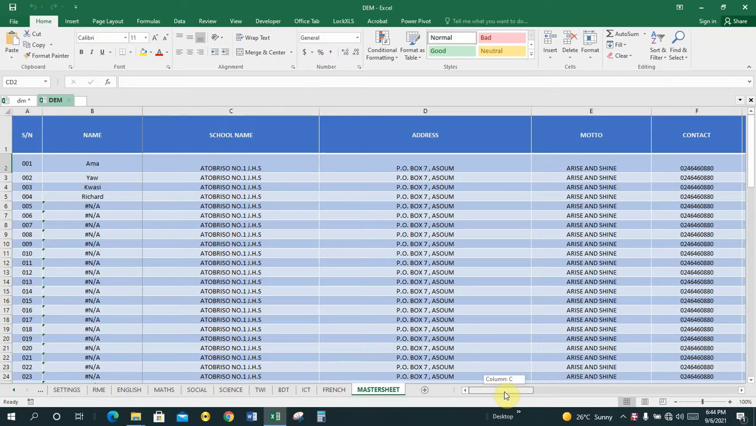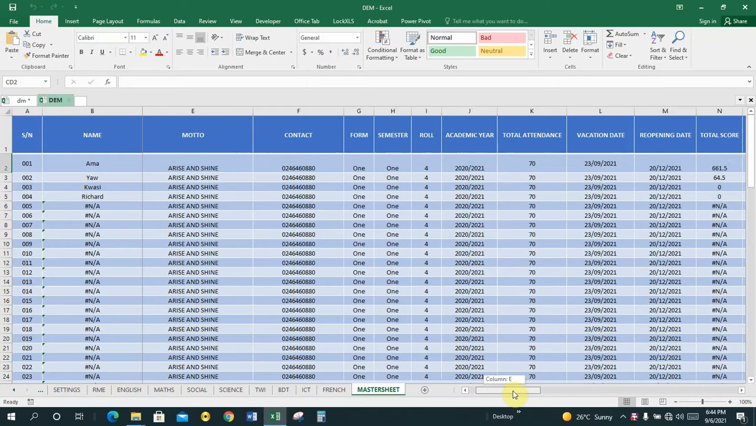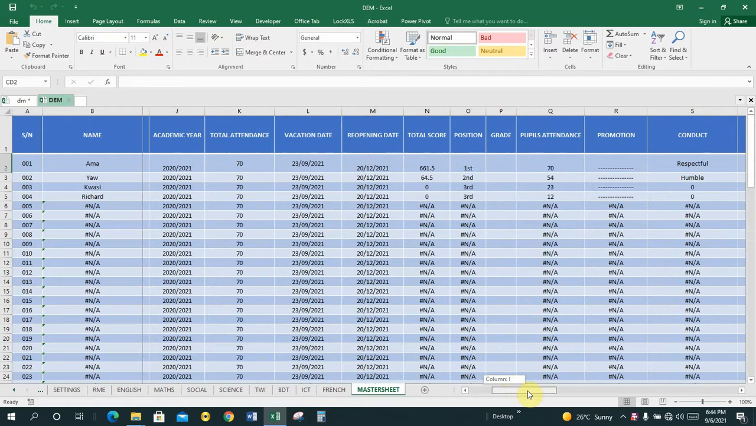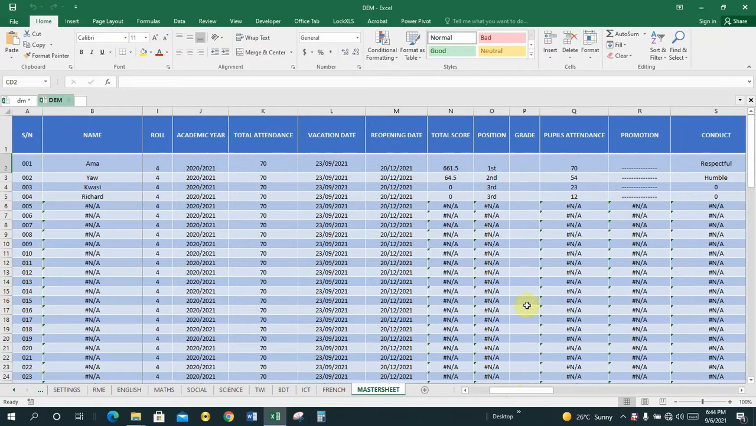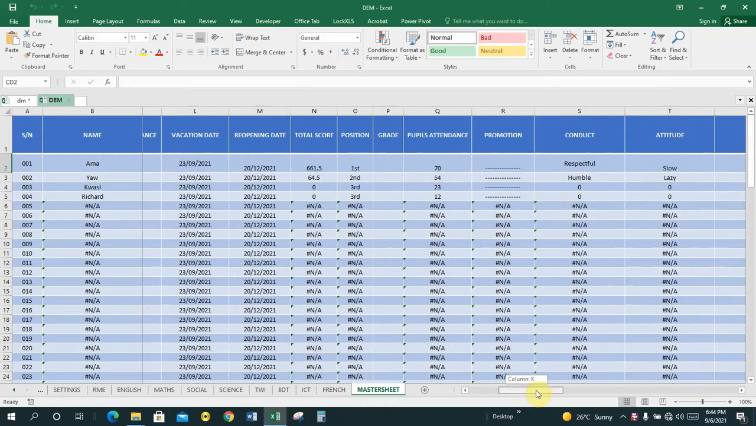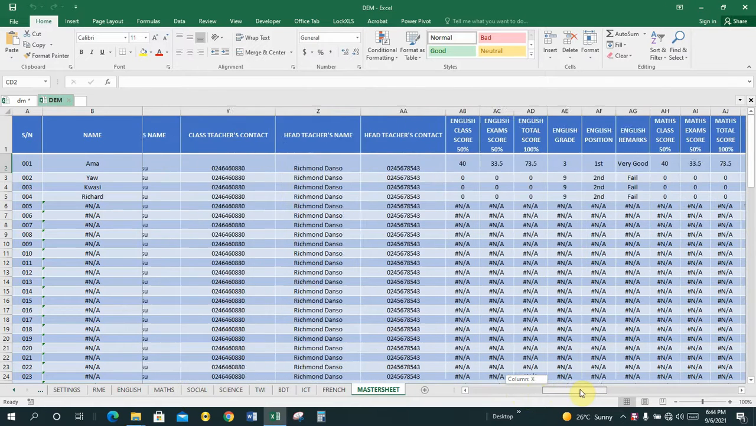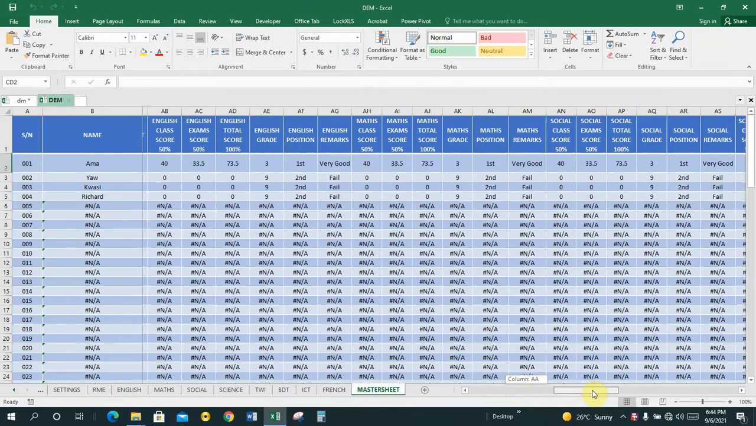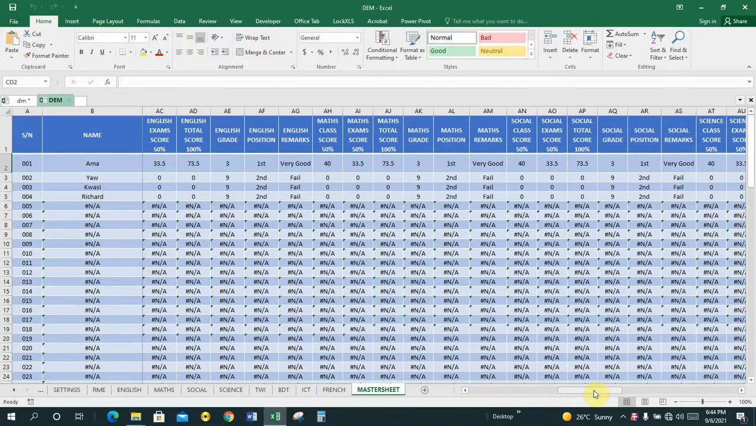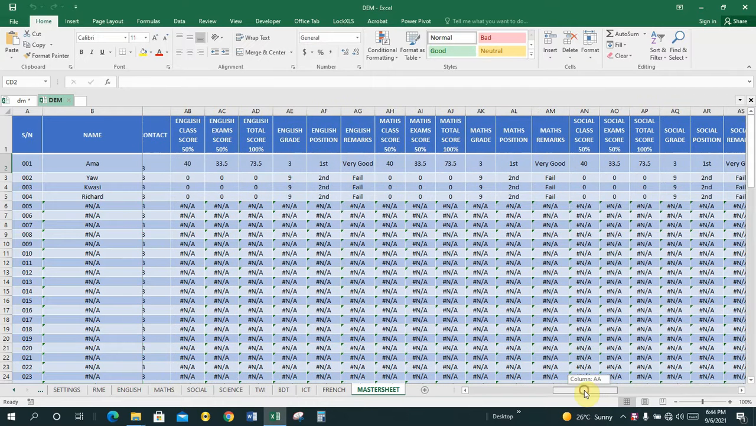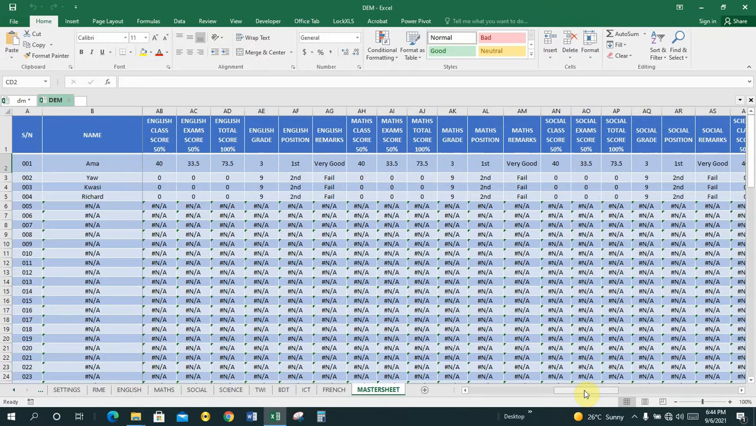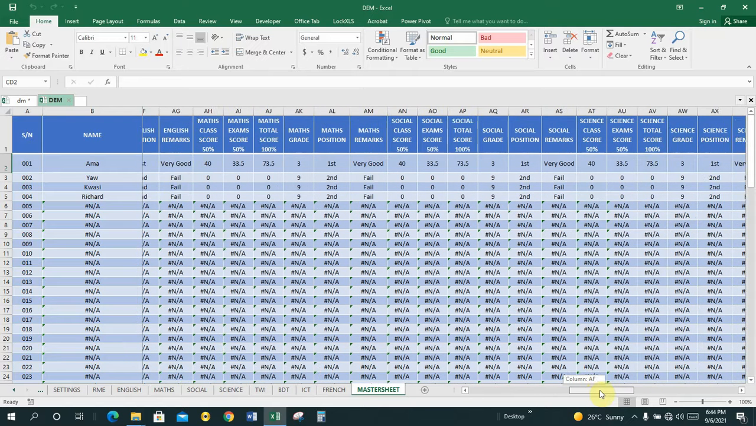Now I've finished with the master sheet. As you can see, with the exception of the grade, you will do it later. So when you check the master sheet, everything is here. Every subject class score, which is the 50%, is here, and the exam score 50%, the total score, everything is here, and the position and the remarks and the grade, they are all here.